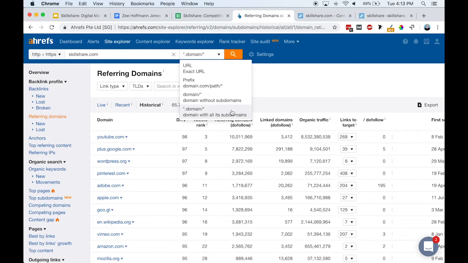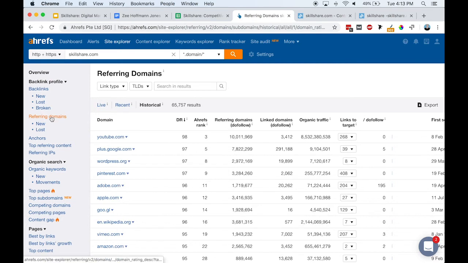So I'm making sure that this section over here is set to domain with all its subdomains and not just exact URL or the domain without its subdomains. I've clicked over to referring domains because I want to see which of these domains are linking to us rather than individual links. And then finally, I'm going to change the link type to dofollow because I only care about domains that are already sending us link equity rather than domains that have actively chosen not to send us any link equity.